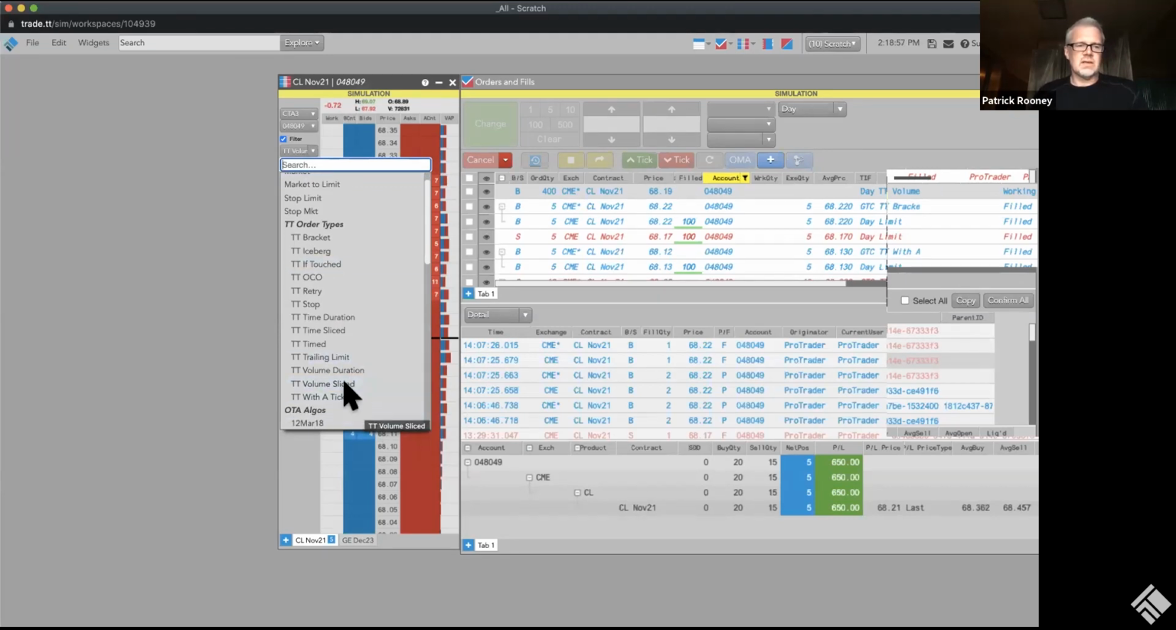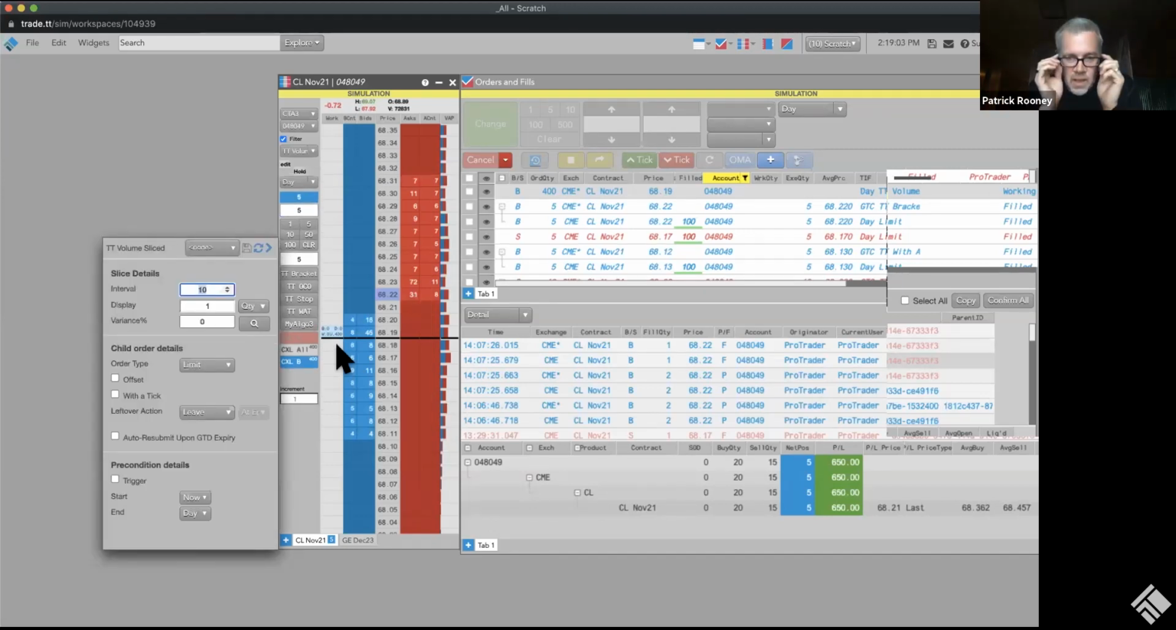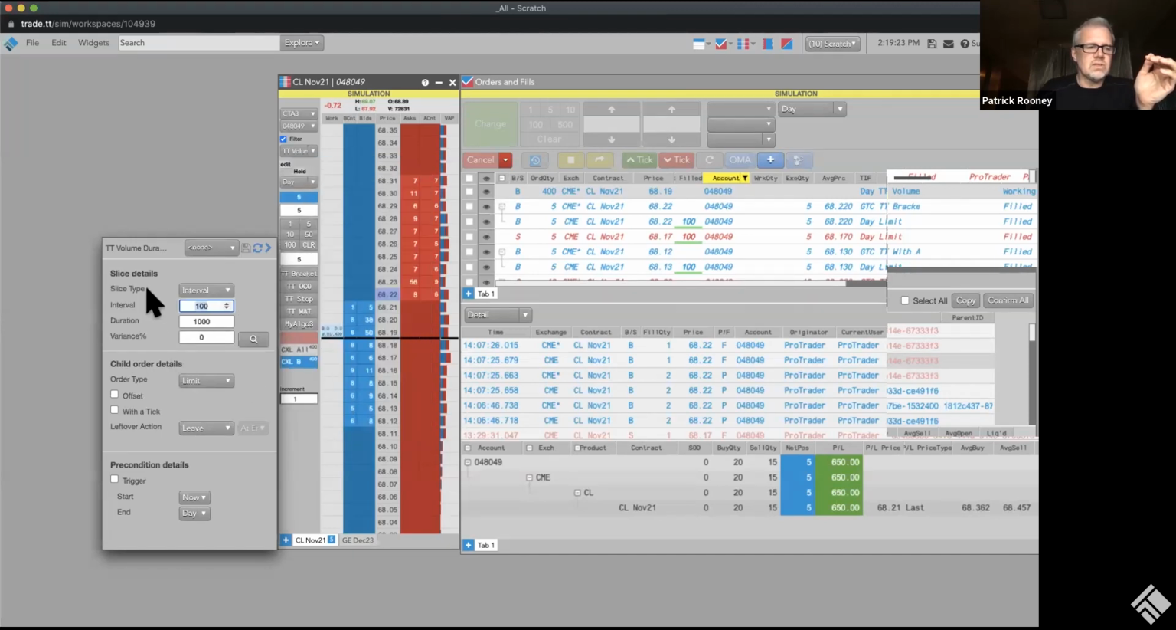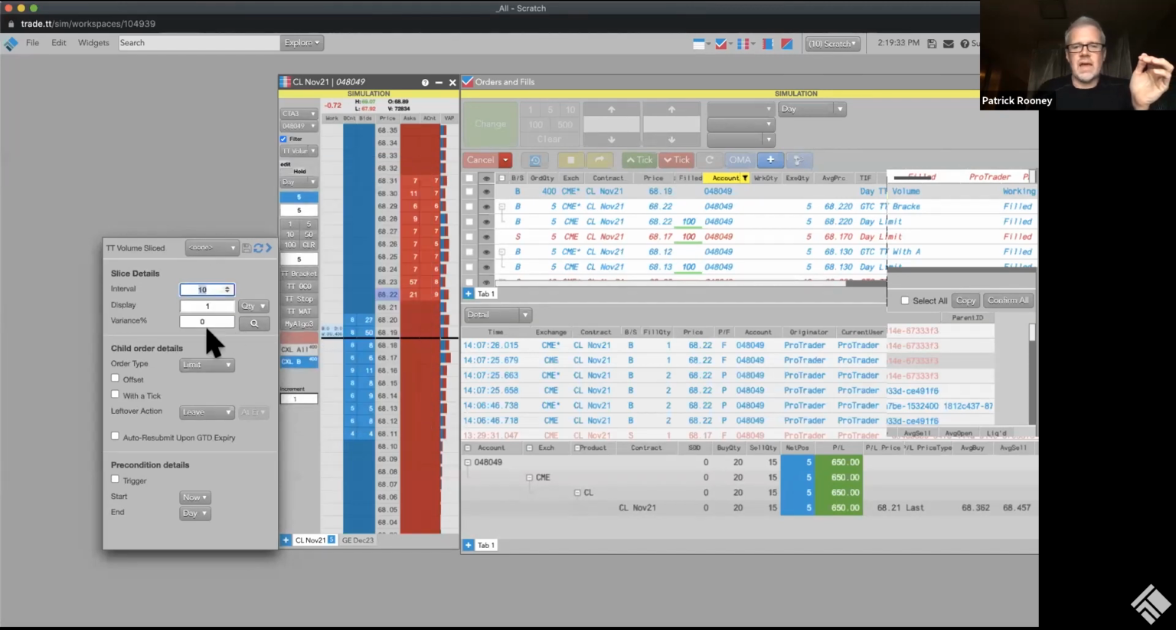TT volume slice is the same type of thing. Every time X amount of quantity trades, it's going to put in a piece of quantity. The way the duration orders are different from the regular slicers is that on a duration order, I put a barrier on it, basically. The volume duration is based on X amount of quantity, so you'll see an interval of 100, duration of 1,000. But when I go to a volume slice, that configuration is just an interval. It doesn't really have that net quantity.